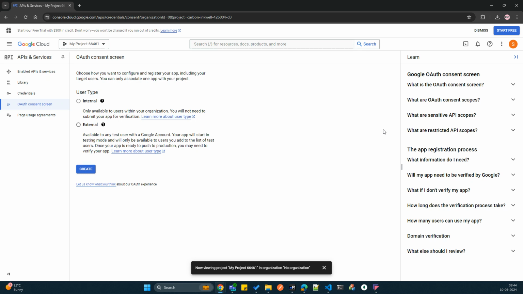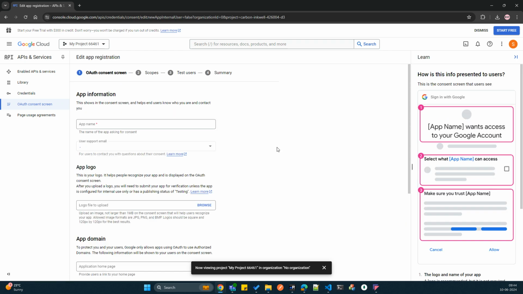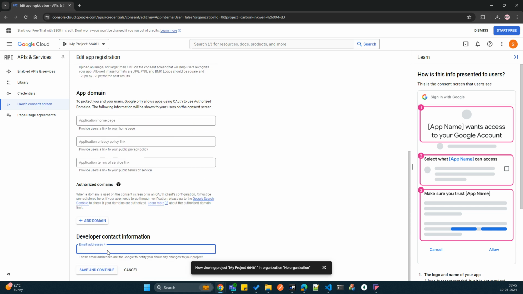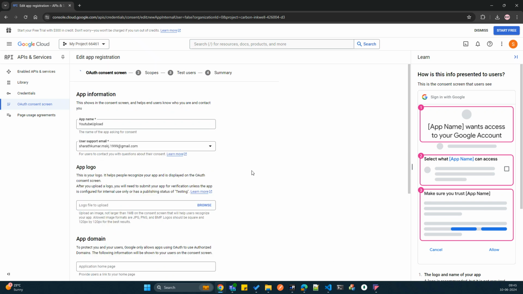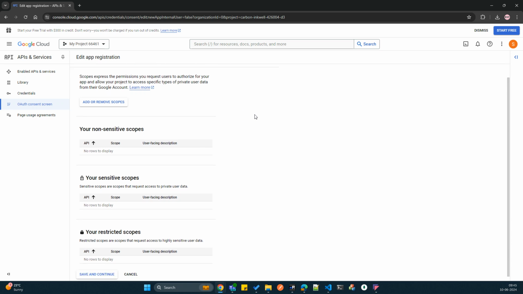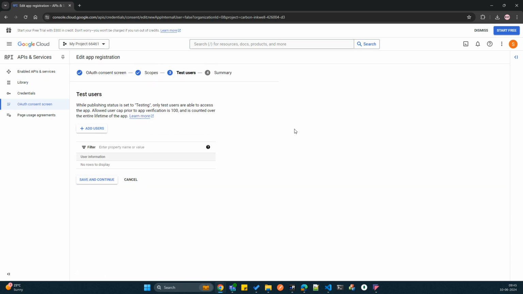It will ask for some information, and the user type would be external because we don't have that account. Let's create. For the app name, let's say YouTube upload. For the support email, I'll give my name, and the developer contact information will be my email. Save and continue. Coming to scopes, you can set them as required, but we are just trying the YouTube upload mechanism, so I don't want to go there.